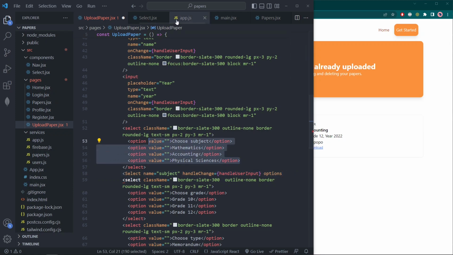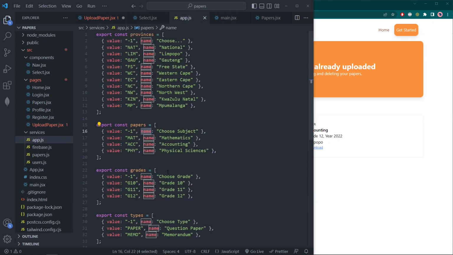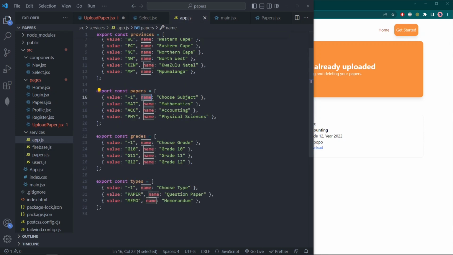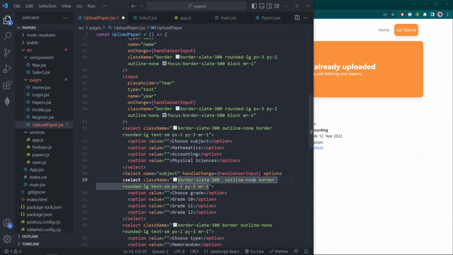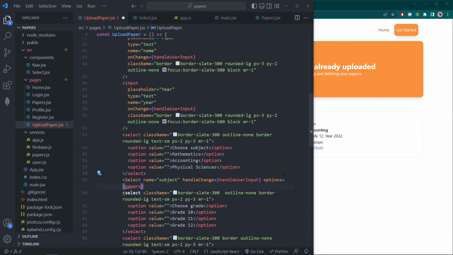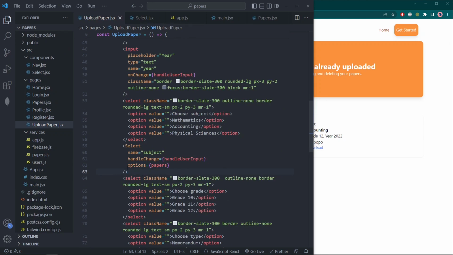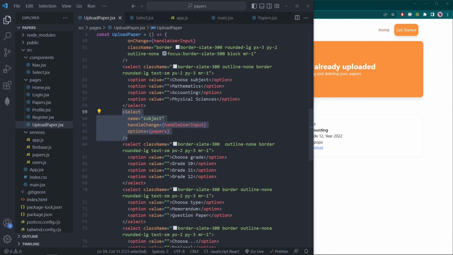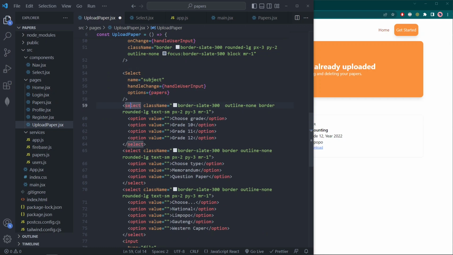And remember, we have defined the array in here. Here it says choose subject, so we know it's papers. So the array papers. So let me do papers, import it, and close. And then we're gonna do this for, let me remove this. So we're gonna do the same for the other 3 selects here.